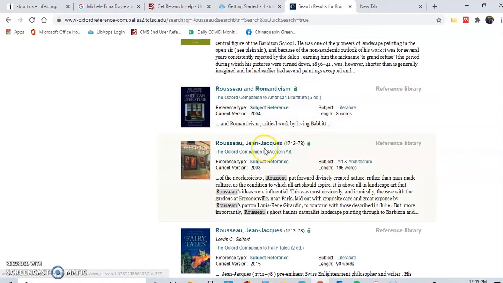So once I find an entry for Jean-Jacques Rousseau, you can see that each result provides additional helpful information beyond just the title of the entry. Remember, we're searching across hundreds of publications at once, so look at the title of the work that the entry was published in. In this case, the Oxford Companion to Western Art. You can also see the length of the article in words. The longer the entry, obviously, the more information you can get. For this one, I'm not especially interested in Rousseau's impact on art, and the entry isn't very long, so I'm going to keep scrolling to see if there's something better.